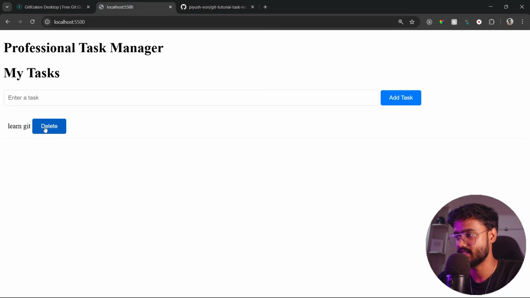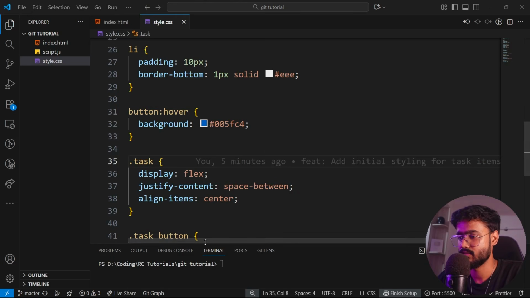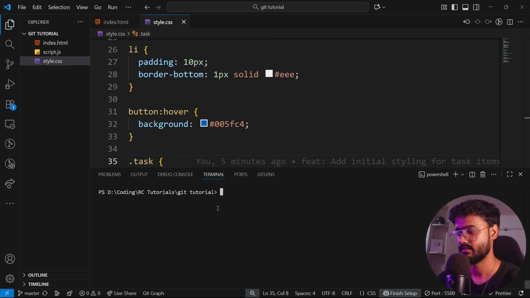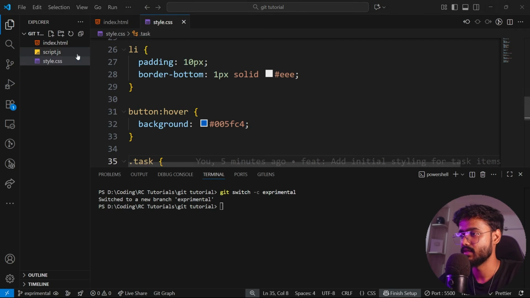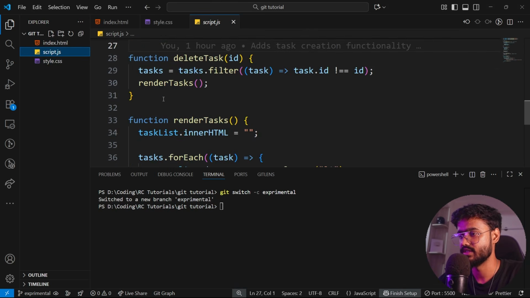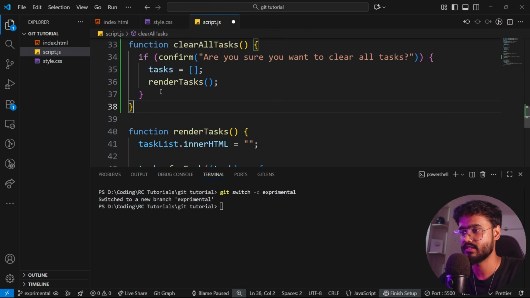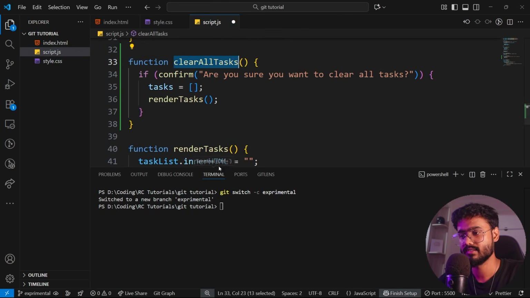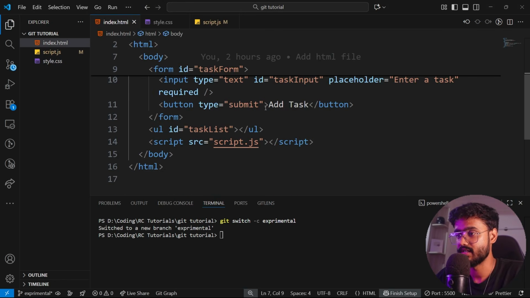So if I just say add task, okay, we have this delete button. Nice. Now, what I'll do, I'll create another branch right here. So I'll say git switch -c. Let's call it experimental for experimental features. And over here, simply what I did, in script.js, I've added a function for clearing all the tasks created by the user. Let's go to the HTML file.